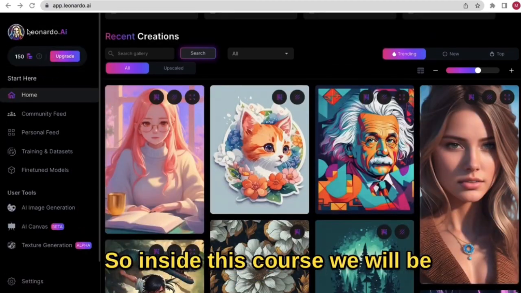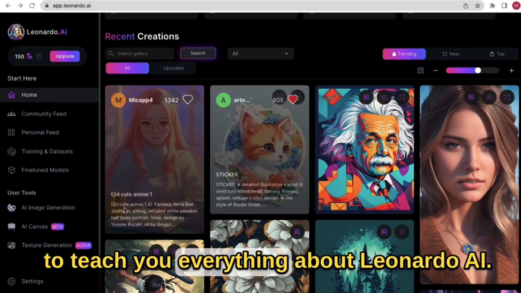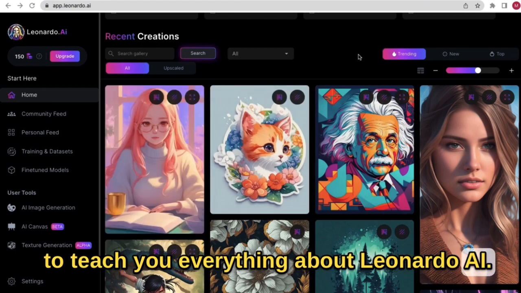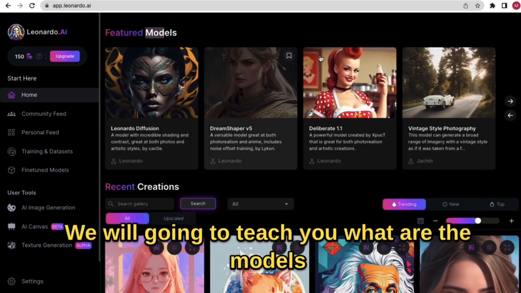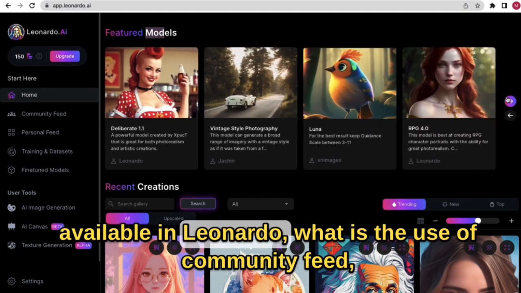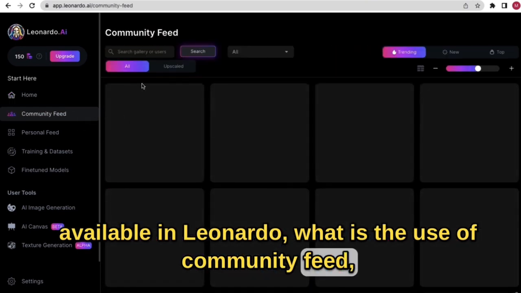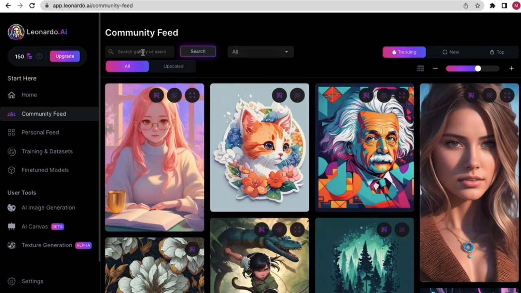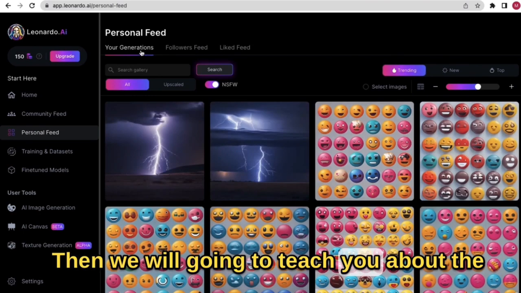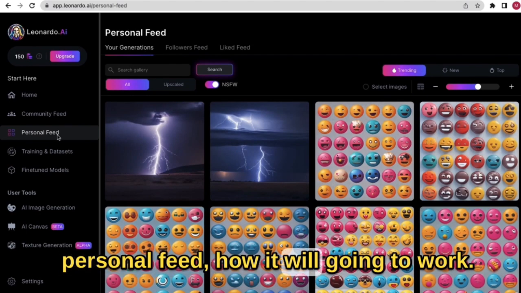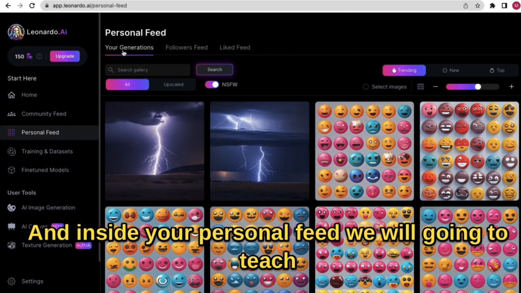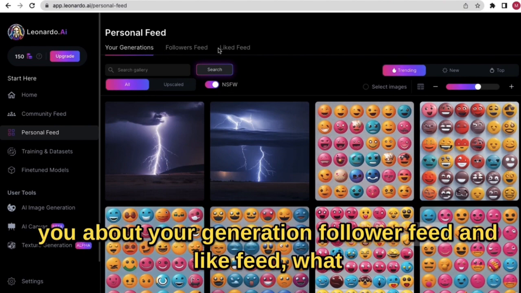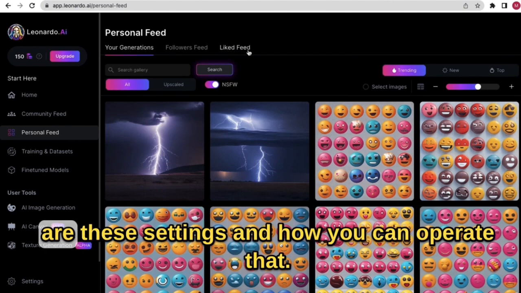Inside this course we are going to teach you everything about Leonardo AI. We will teach you what the models available in Leonardo are, what the use of the community feed is, what the purpose of trending, new and top is, and what the upscale features are. Then we will teach you about the personal feed, how it works, and inside your personal feed we will teach you about your generation, follower feed and like feed, what these settings are and how you can operate them.